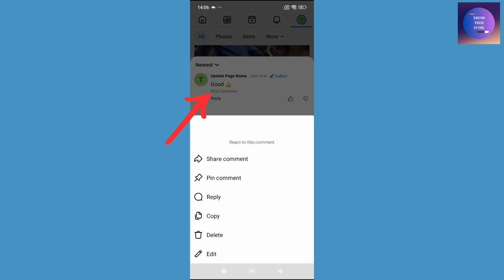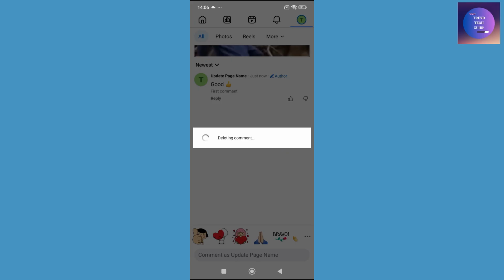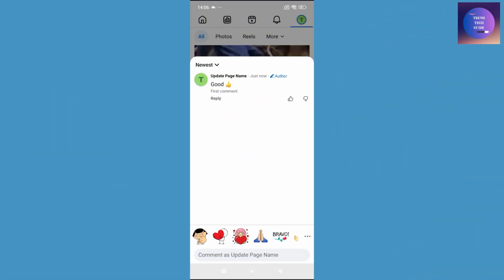On Android, tap the three dots next to the comment. On iPhone, swipe left on the comment to reveal options. Tap Delete and confirm. The comment will be removed immediately. If you want to remove multiple comments, repeat these steps for each one.